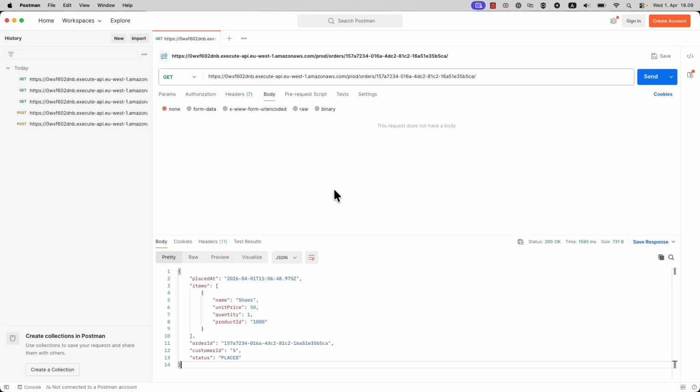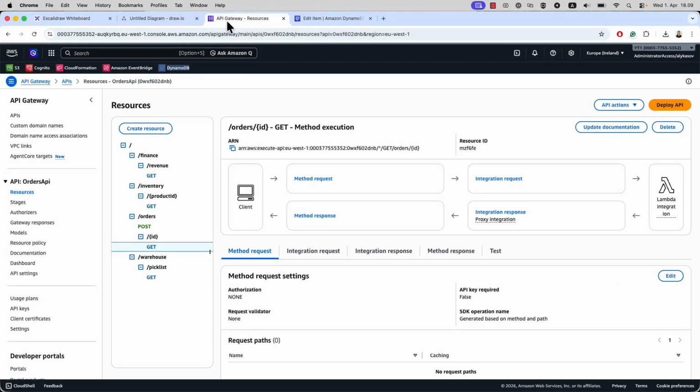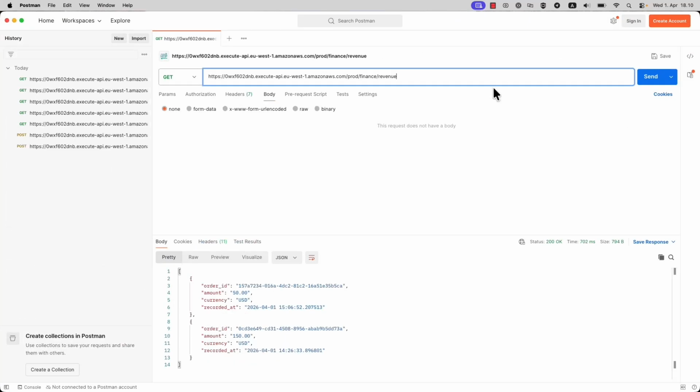Let's see what else we have here. We also have, where's the finance? Yeah, finance revenue. Let's see the finance/revenue. Yes, we got it. So this endpoint returns data in this format, order ID format, currency, and when it was recorded. This data is coming from RDS database.